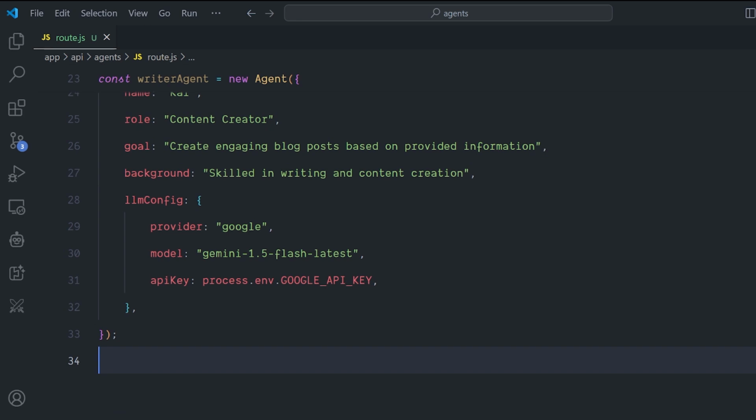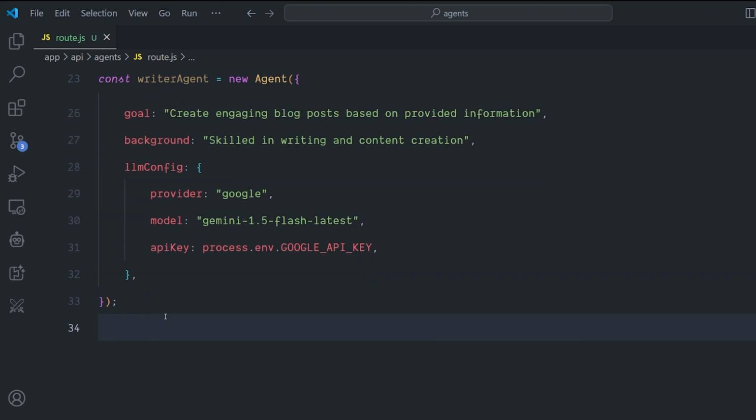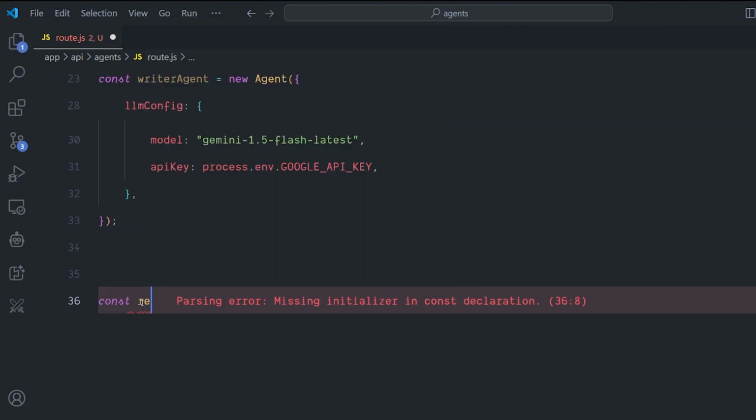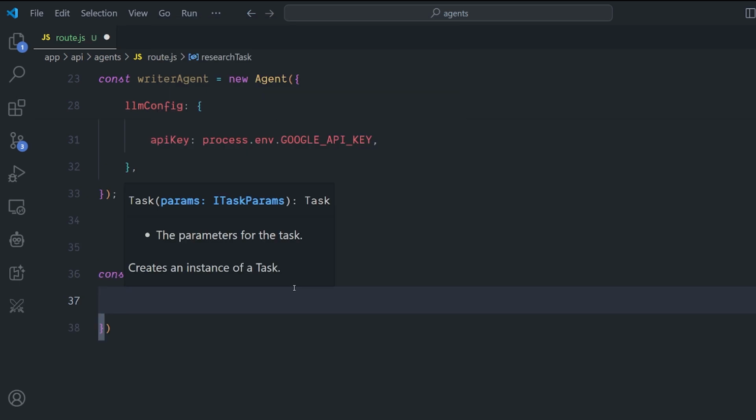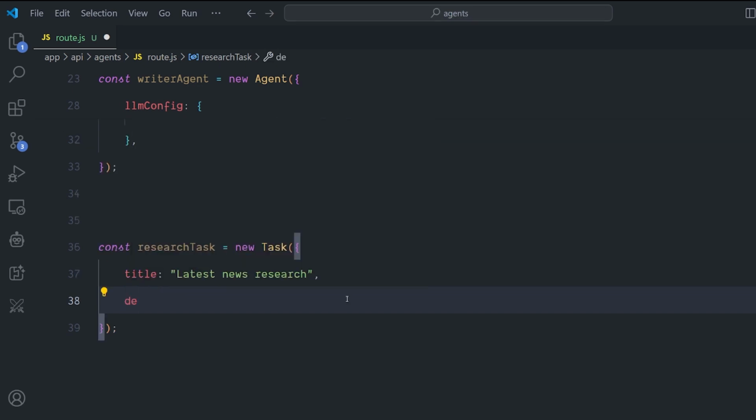We need to create something called tasks. The task will be given to different agents, and based on the task description and expected output, the agent will try to get it done. Let's create the first task. It's researching the web. This new task has a title, and the title will be the latest news research, and it also has a description.